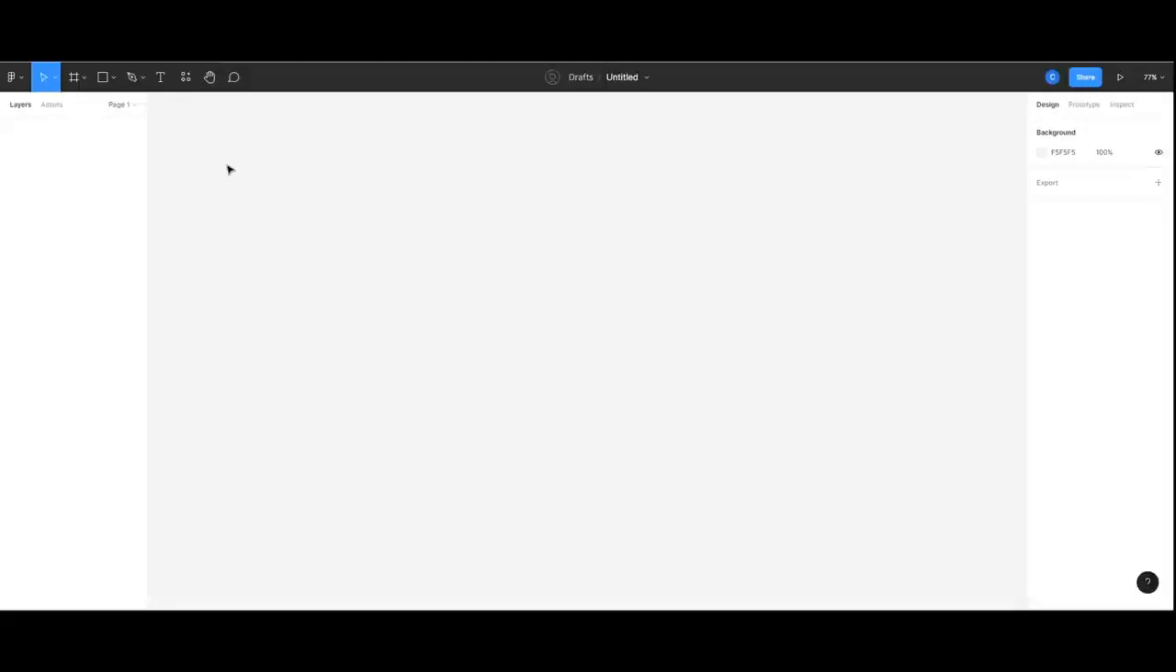Let's start by creating responsive grids. To get started, I select the frame icon on the toolbar on top and press F on my keyboard, which brings up the Frames panel. Then I select the desktop frame 1440 by 1024.